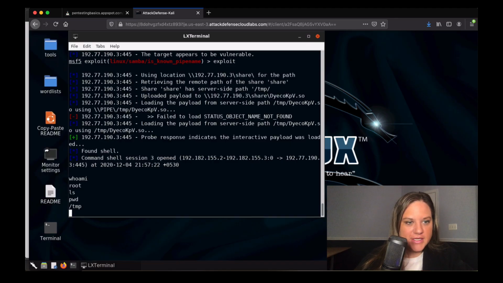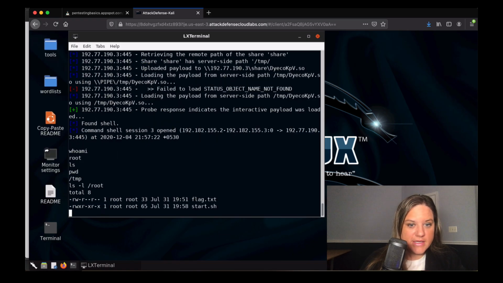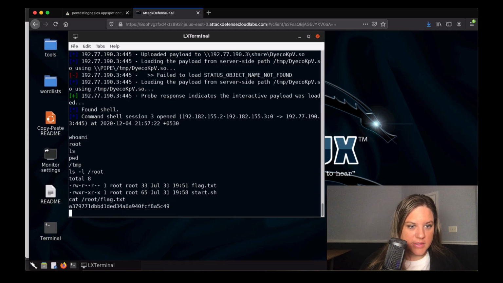Sometimes they're in root. Of course, we could do the find command if we really wanted to, but if we ls -l the root directory, which we have access to because we're root, and then we can cat root flag.txt. But I mean, you can always do the find command for it if you're not sure what it is. It's probably either in temp or root. So there's your flag on the second box.